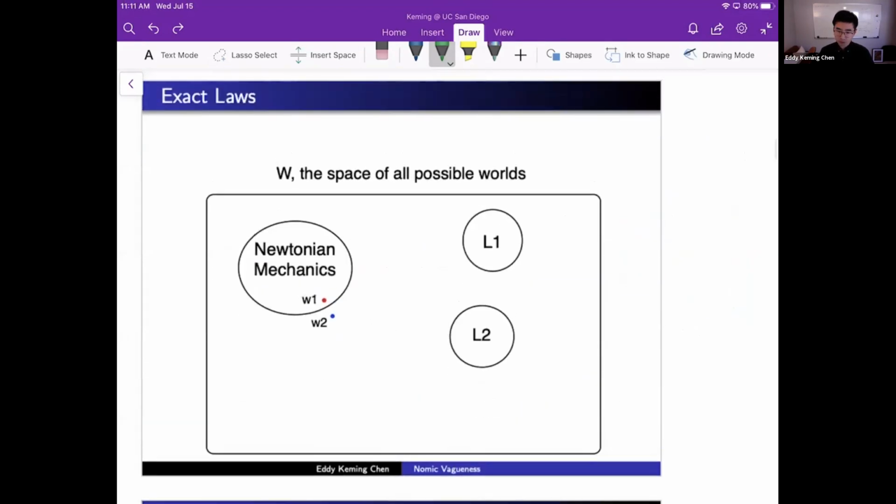So in the space of all possible worlds, W, every point is a complete microscopic possible world in terms of all the details, position, momentum of all the particles, or wave function configuration, and so on. So every law can prescribe some subclass, right? Newtonian mechanics prescribes a particular proper subclass of W that is all and only the possible worlds compatible with Newtonian mechanics. So here W1 is determined inside the boundary, W2 is determined outside the boundary. The boundary points are determined inside as well. Similarly for L1 and L2, which are two different kinds of exact laws. So far, so good.